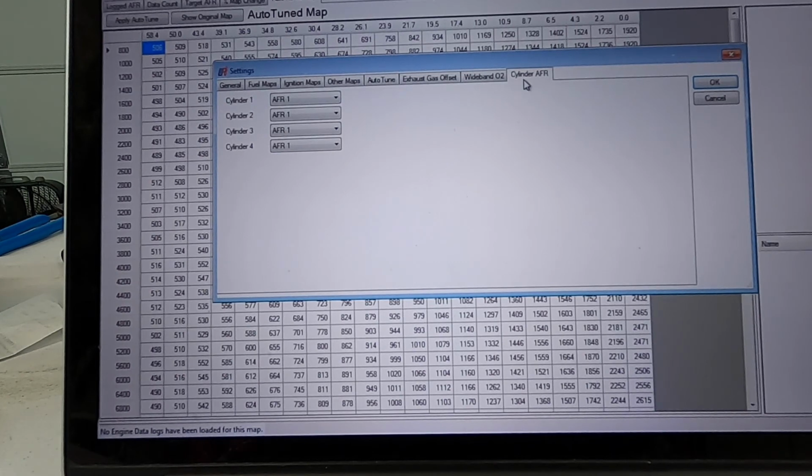I haven't found any literature. But this is something new added, and it's actually very interesting. I'm not really sure what it does. I do know that it appears to be individual cylinder tuning, or apply AFR1 to these cylinders for them. But I'll have to ask about what this actually does.